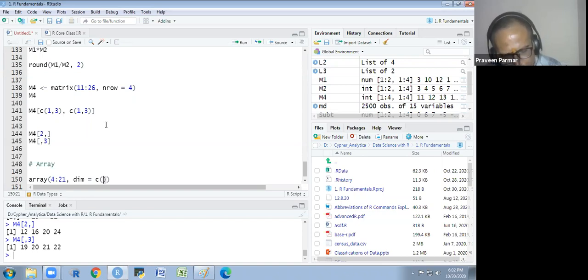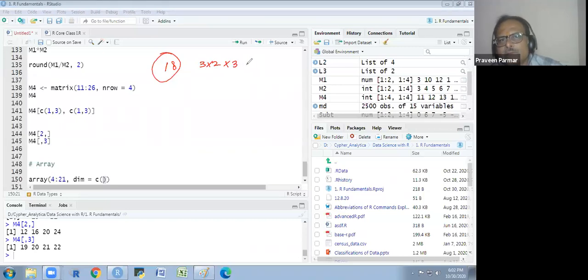We require, there are 18 elements, and we want to create an array with 18 elements. I could create an array of 3 by 2 by 3. It is 18. Or 2 by 3 by 3, or 3 by 3 by 2. Does that make sense to everyone?